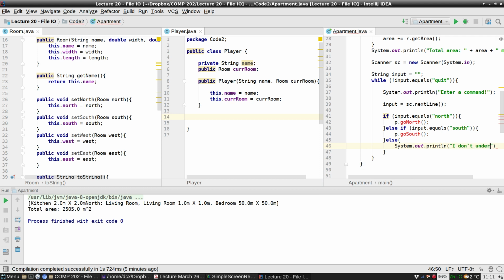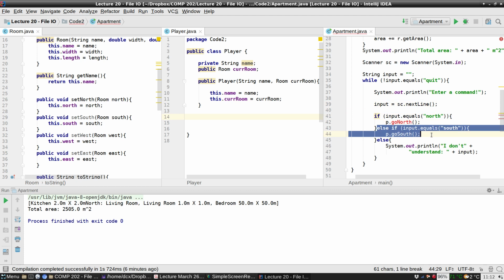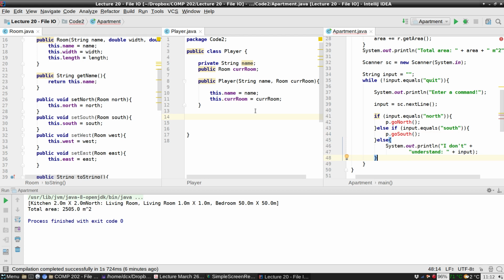So this is always very helpful, to have a last little case. If you don't understand the input that someone has put in, something's wrong, just say, I don't understand the command, so the user can see that they made a typo. Okay. So what I have here is a quick little while loop that while our input is not equal to quit, we're going to get a command from the user. If it's equal to north, we're going to call go north on the player, which I haven't built yet. If it's south, we're going to call go south on the player. Otherwise, we're just going to print out I don't understand the command.